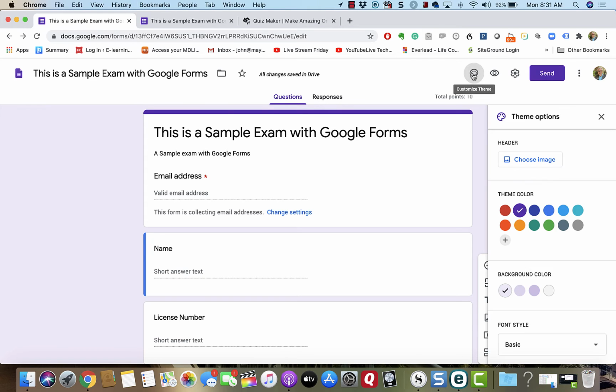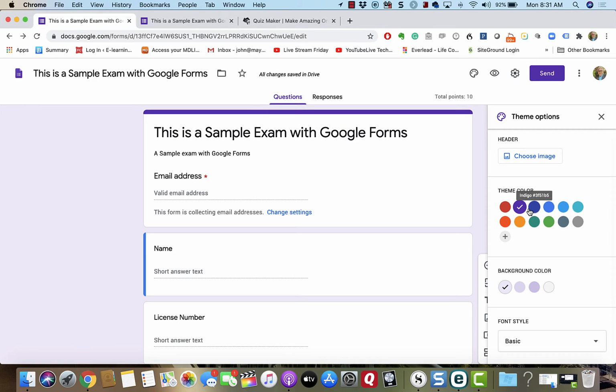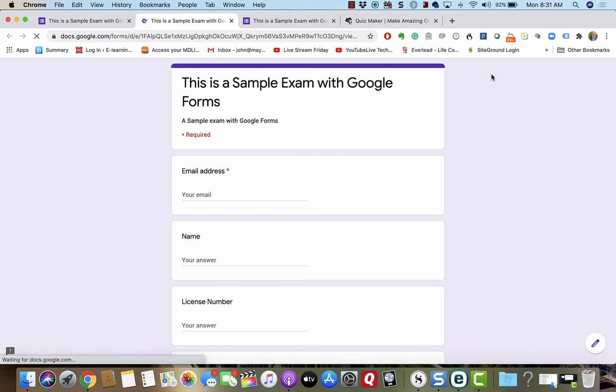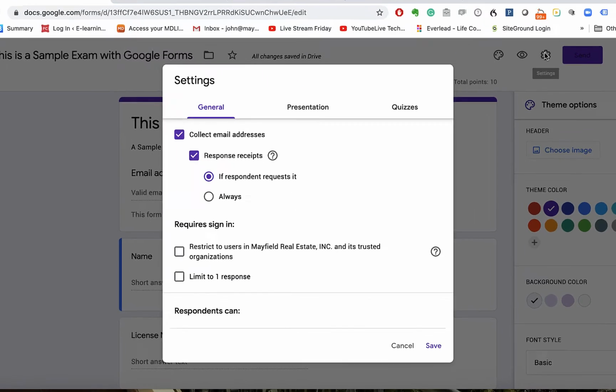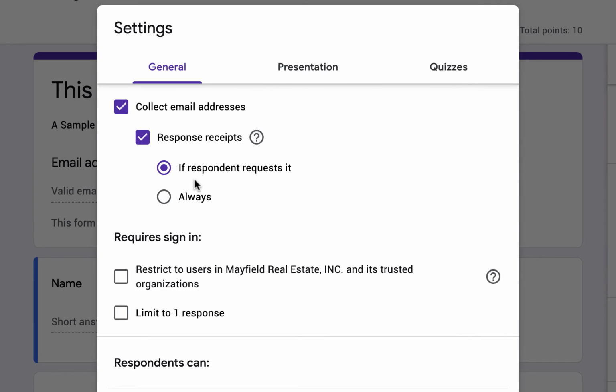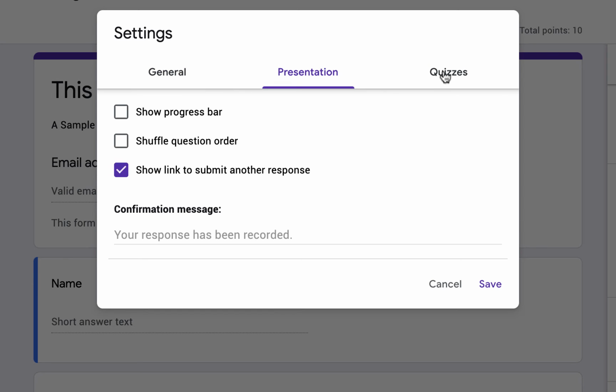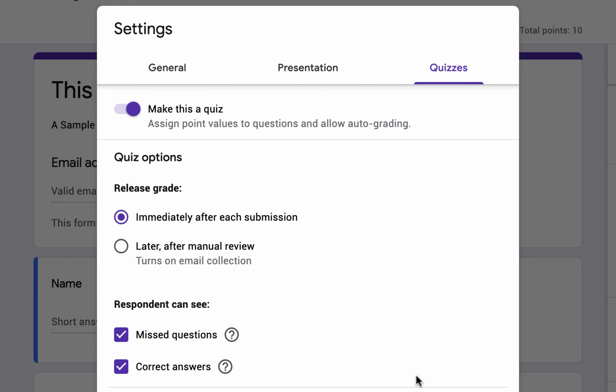You can customize these exams for your school colors. Your logo can be branded in with this. You can actually preview the form, take a look at what the form looks like. And then, of course, you have lots of settings on how you want students to be able to answer the questions, if they get responses emailed back to them, how you present the quiz, just a lot of solutions. It's very, very robust, and it's free.